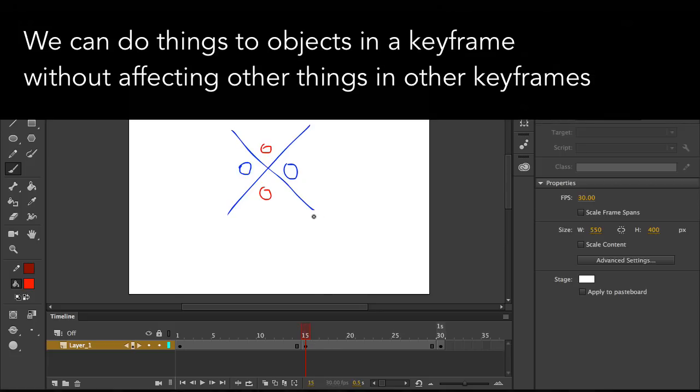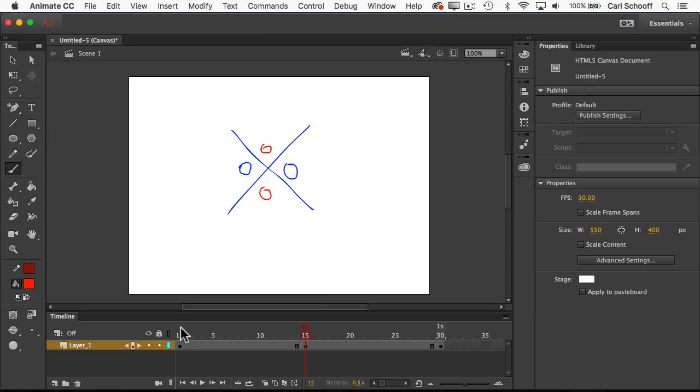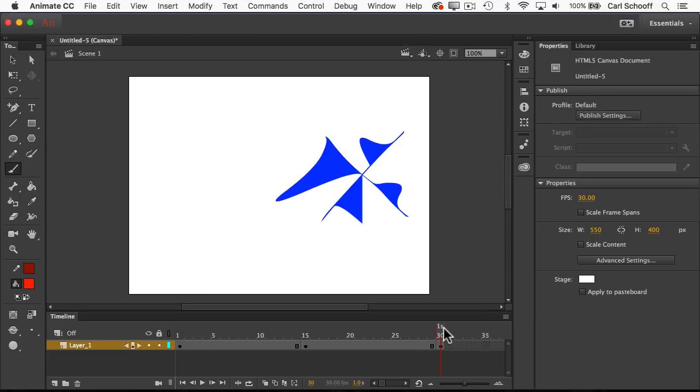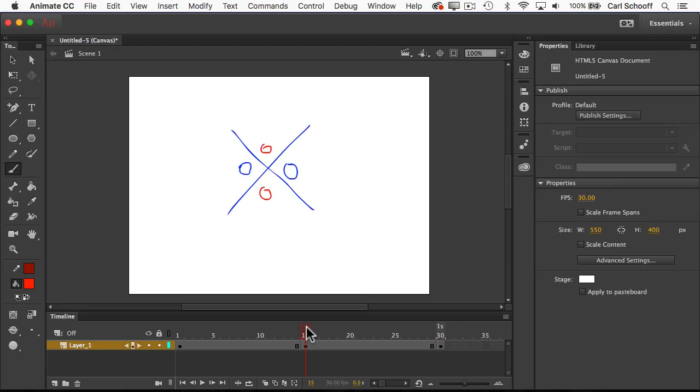So in frame 15, I can do whatever I want. It's not going to change frame 1 or frame number 30. Now, I was also telling you about these regular frames. They tell us that nothing is going to change here. So as I drag from frame 15 all the way to frame 29, everything on the stage stays exactly the same.